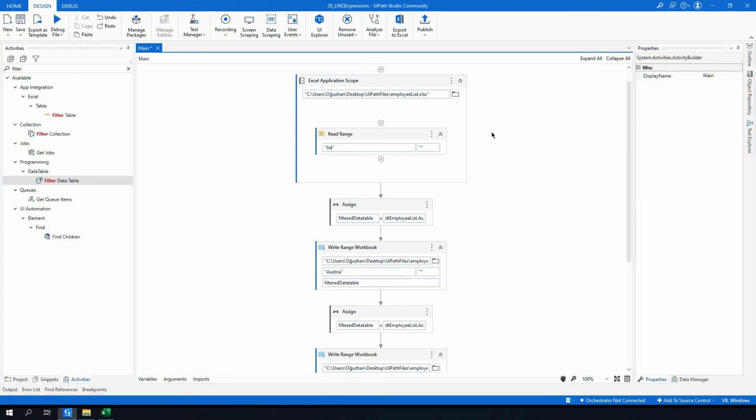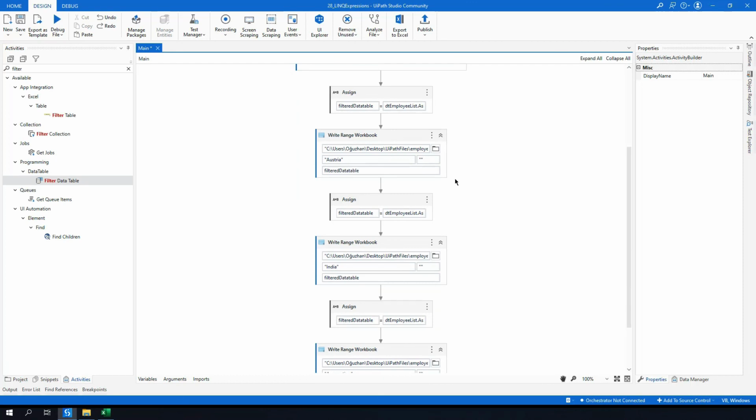We basically implemented 3 different filters to our employee list.